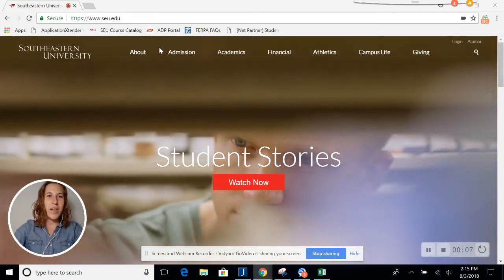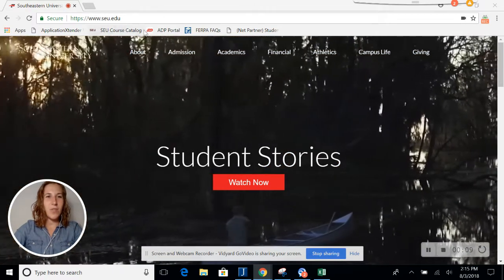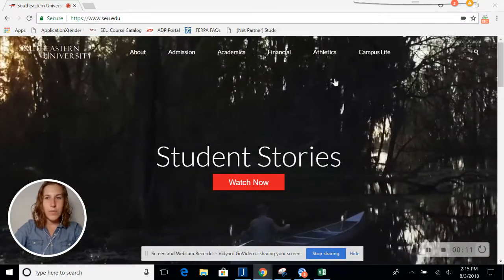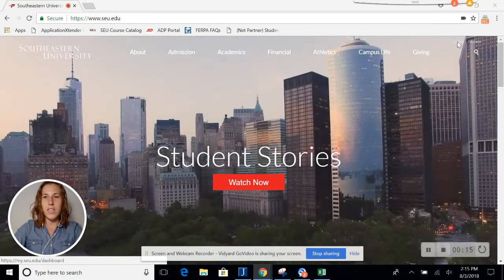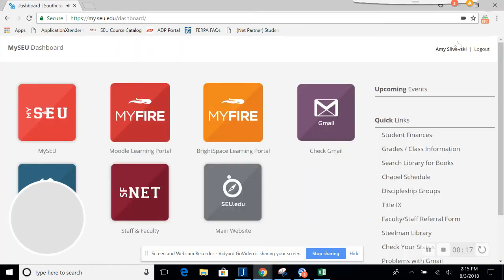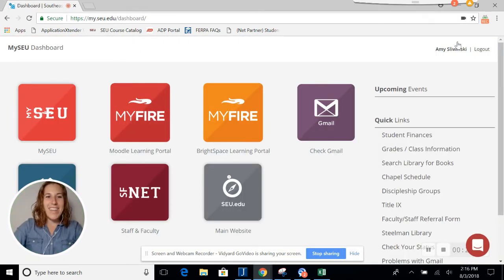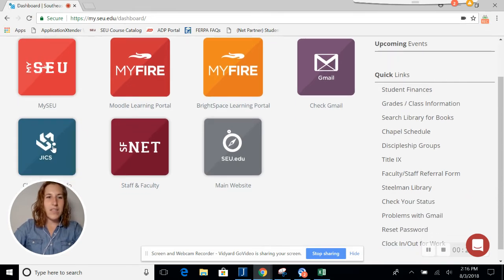The first place that you want to go is just the main Southeastern website, seu.edu. Up in the top right hand corner is a button that says Login. We'll click that, and this will take us to your student dashboard. You'll probably come here a lot, and there are a lot of things that you will access here. But where we want to go right now is JICS. So, we're going to click that icon.